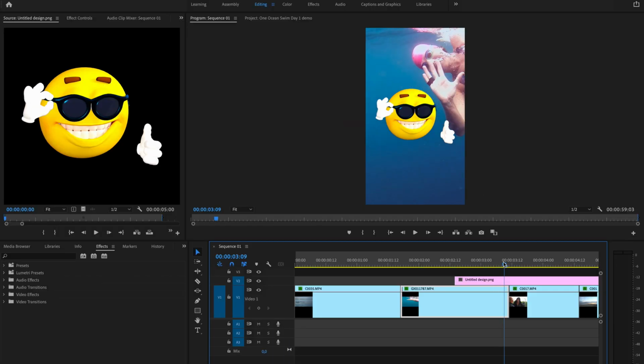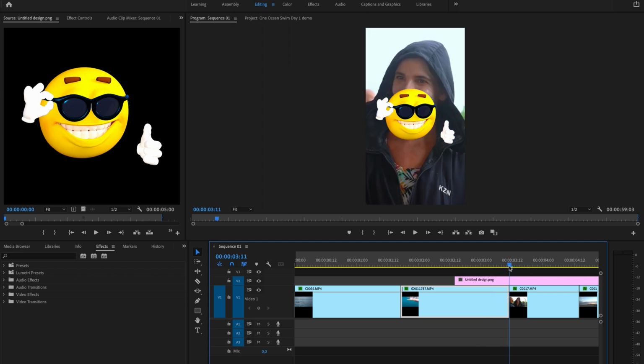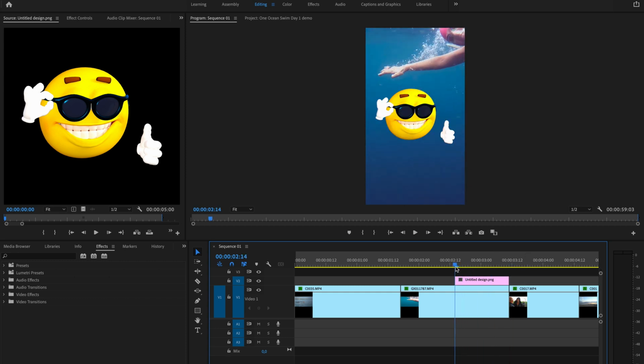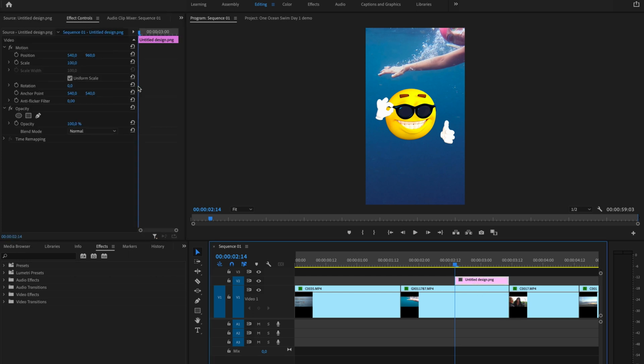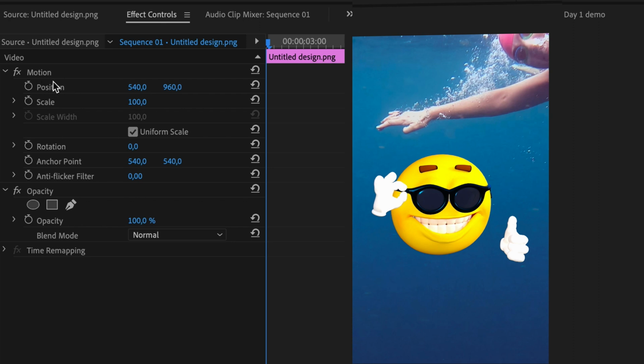Now we want it to move as Sarah starts waving in this image. So we're going to cut it at the end here, remove the end there, and we're going to start at the beginning. And we're going to head over to Effect Controls in the top left, select our emoji, and we're going to be working within the motion effect, playing the position and the scale to move this image around while the video plays.